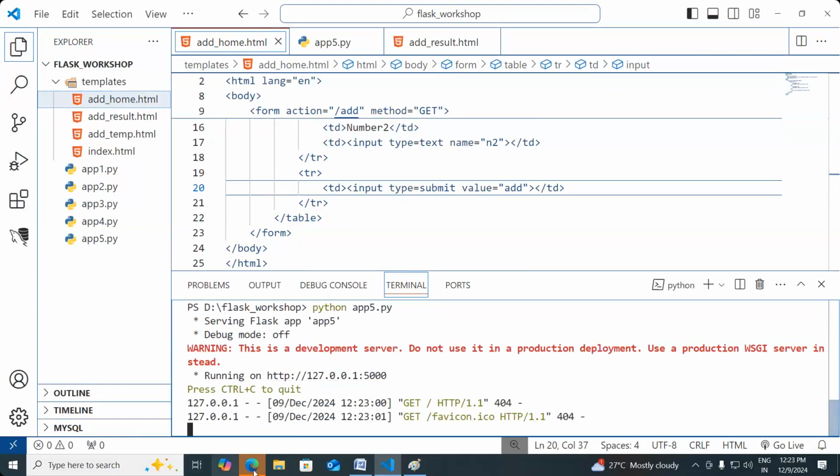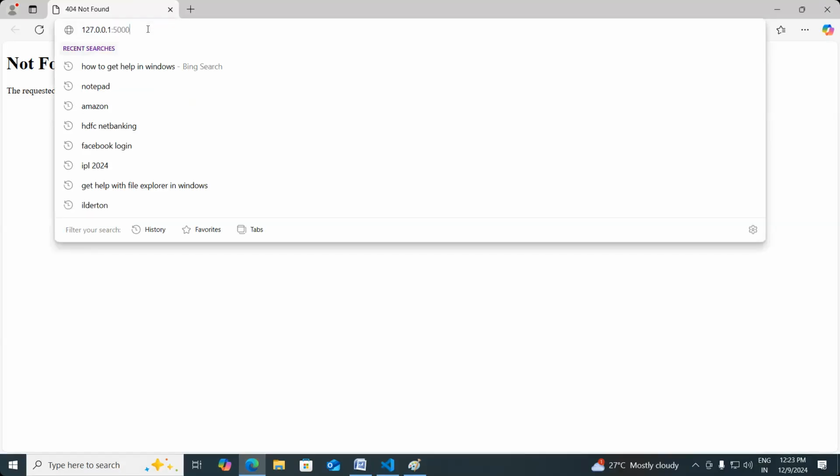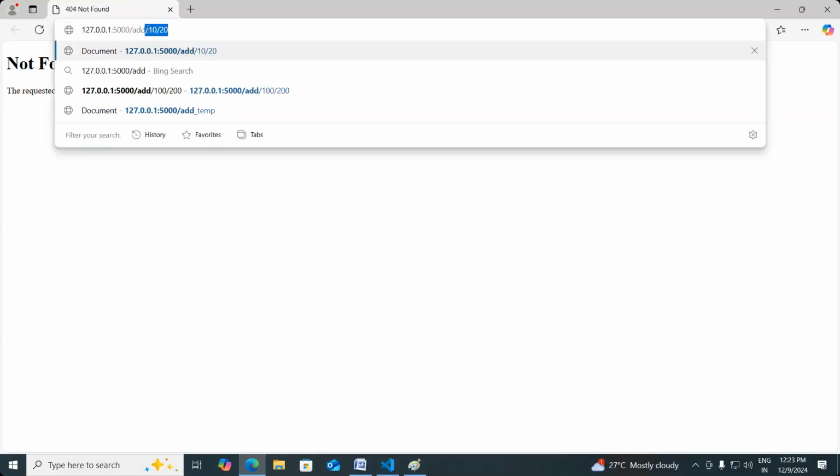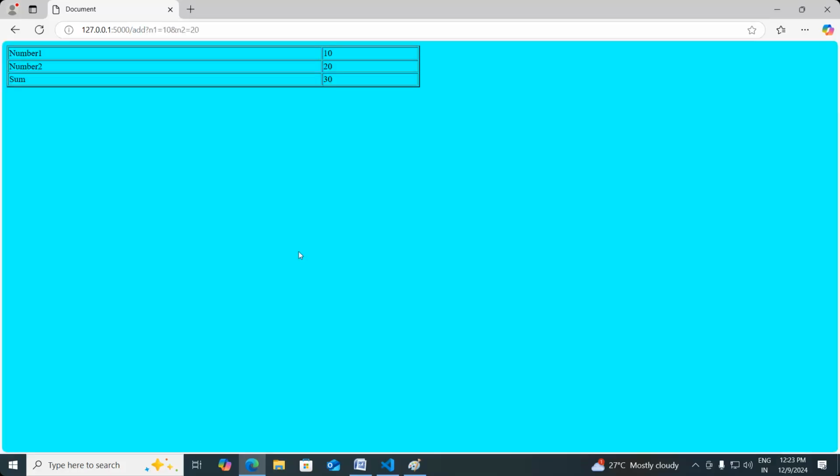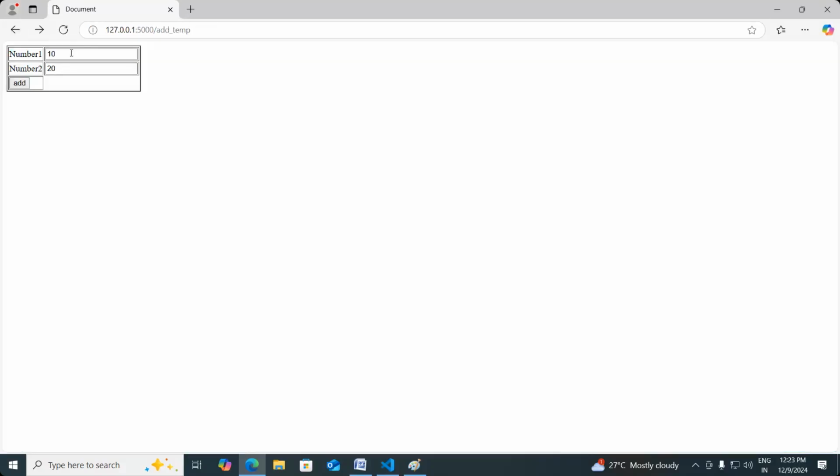So when you run the application, here this is add a template. Now here you input 10 and 20 and click on add. Now you can see 10, 20 and 30. What is the output? 10, 20 and 30. Once I input the values and press add, which is nothing but the submit button.